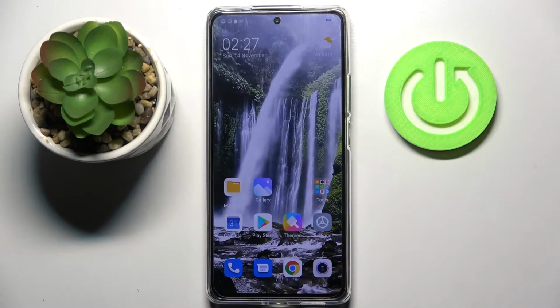Hey! In front of me is XIAOMI 11T Pro, and today I would like to show you how you can use App Lock on this device.